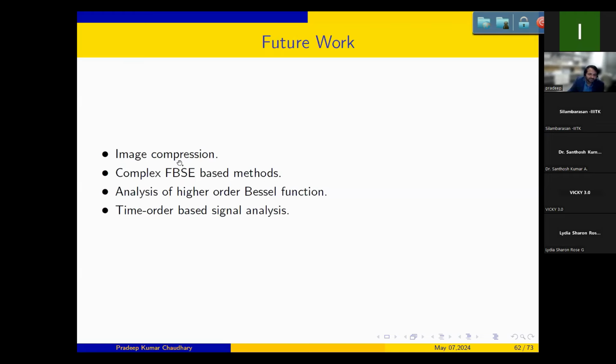In future work, since I told you that FBS is like a discrete cosine transform, it can be used in image compression. Similarly, in method 4, I've shown you that complex FBSE can be a good tool if you want to analyze phase information. So in future we can consider using the phase, and do further studies with complex FBSE.